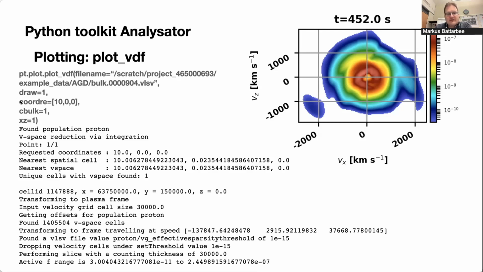But what we've done here is we've given it the coordinates in Earth radii. So X coordinate, Y coordinate, Z coordinate. What it does is that it will look at those coordinates and find the closest spatial cell that does contain a VDF and give you that. We've set cbulk. You could just as well say center equals bulk, which transforms the VDF into a frame of reference centered on the bulk velocity, which we can see here, as we've got the blob mostly centered at Z and X velocities equal to 0. We've decided that we want the XZ plane by xz equals 1. You can choose any of the Cartesian planes.